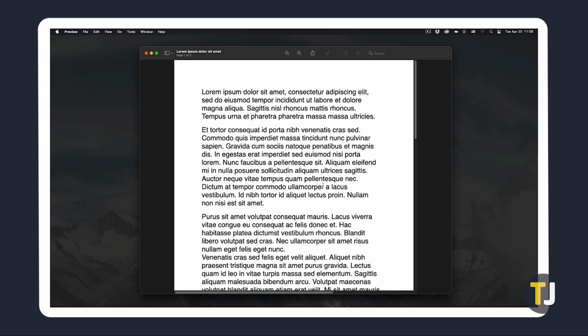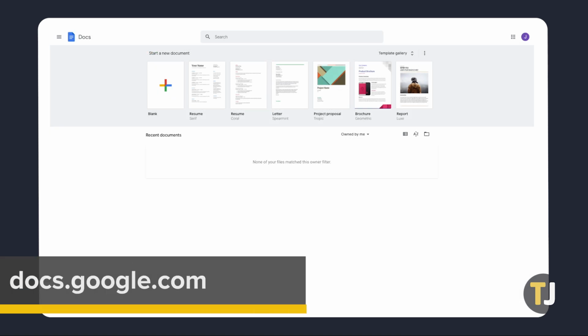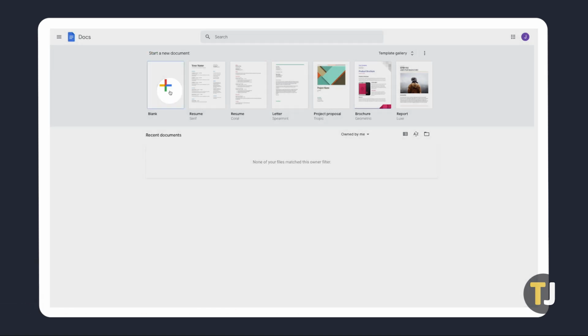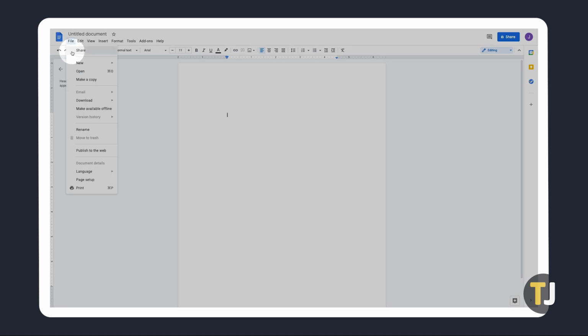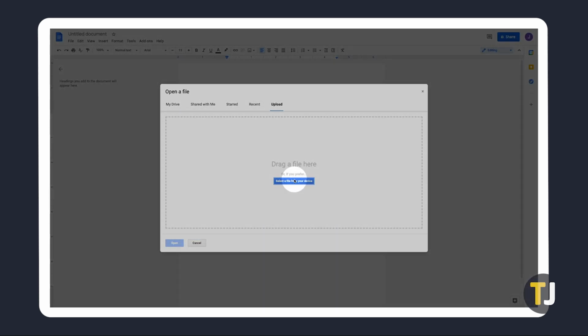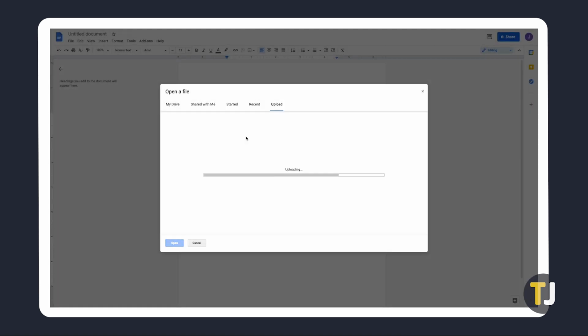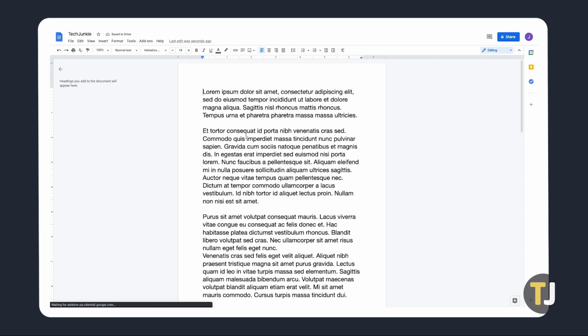If you encounter formatting issues, there's always the option to do this via Google Docs. Just head over to docs.google.com, sign in if you haven't, then open a blank document. Once it's loaded, click File, select Open, then click on the Upload tab on the window that appears. You can drag and drop your file or use the button to find it via File Explorer. This will upload and open your file for editing.